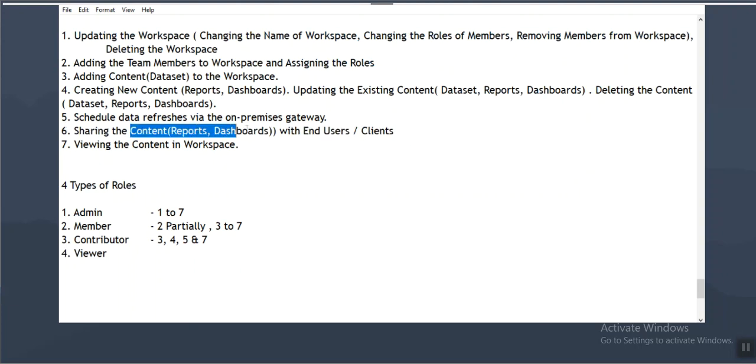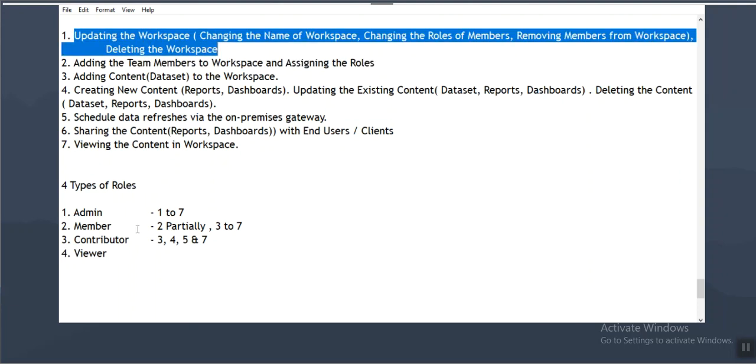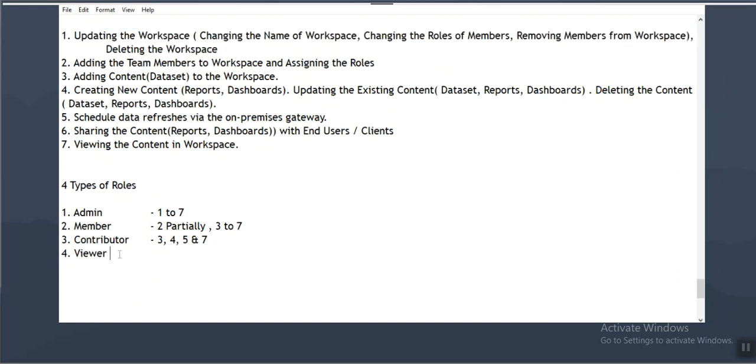Sixth activity is sharing the content, reports, and dashboards with the users. He cannot do it. Adding team members to the workspace, contributor cannot do that. Updating the workspace or deleting the workspace, contributor cannot do that. And when you add someone as a viewer, he can do only the seventh activity.